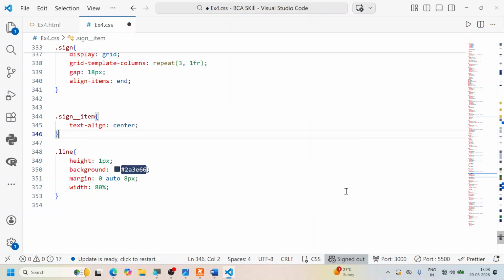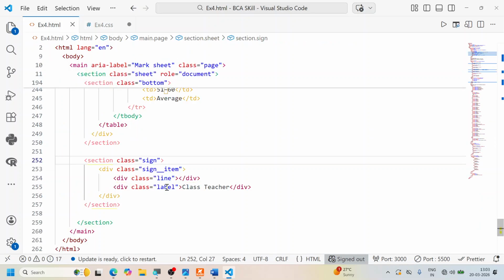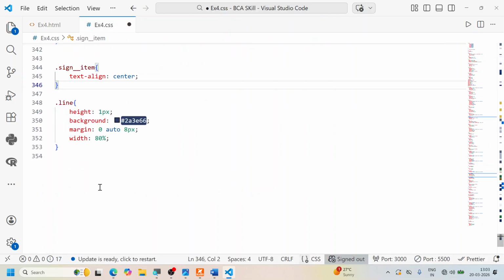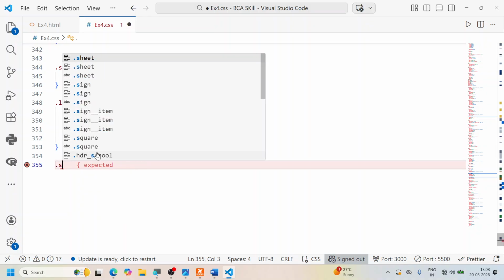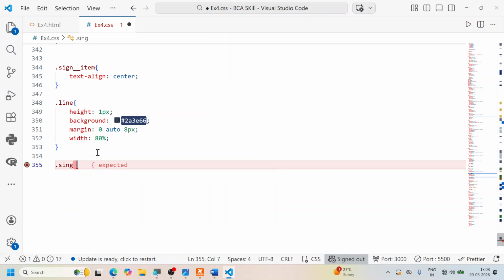The next piece is going to be the label within the sign. We have this sign here, and there is a label within the sign. So let's fix that label. I'm going to say dot sign, I suppose, so this is the spelling of sign, and then dot label. Okay, done with that.